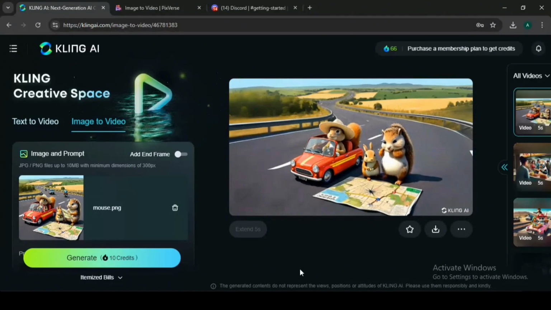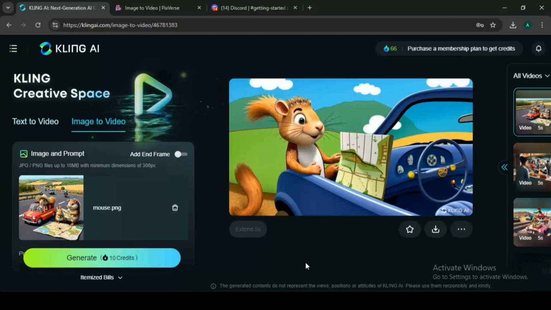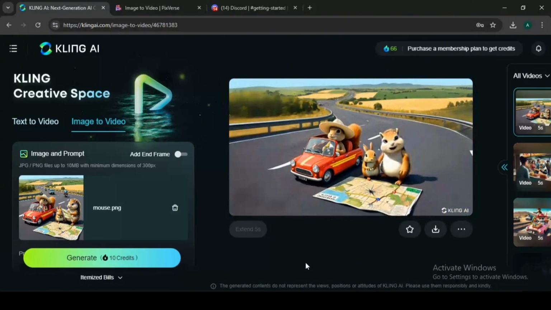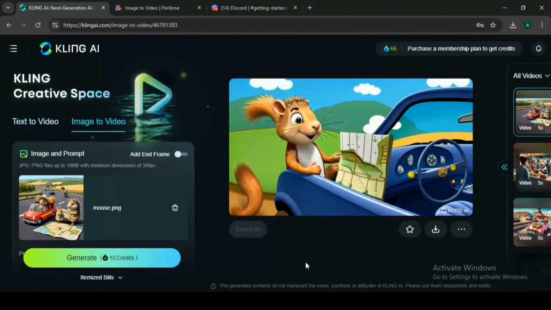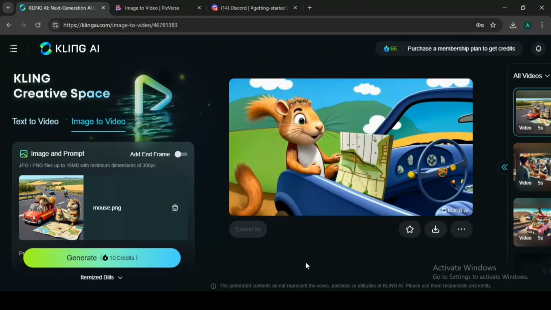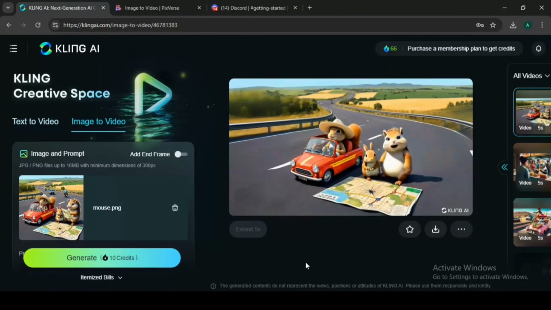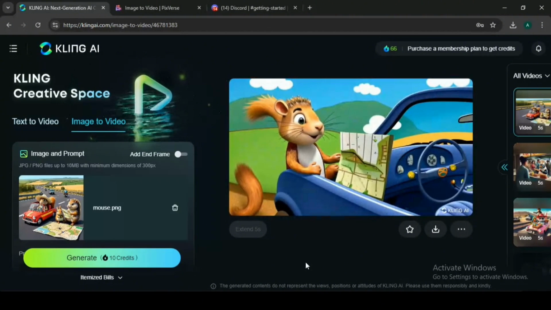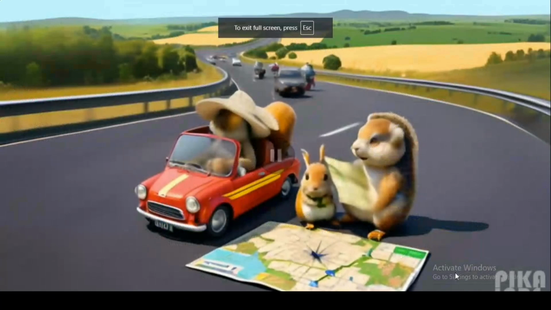On Kling AI, this is what it generated for us for this animation. Though the car is supposed to be moving, it seems not to be moving, just stagnant. And the thing going on in the background, is that a bike? That's not really okay because the car is supposed to be moving and they're supposed to be discussing. But that's still okay for the video quality and the duration. So let's head on to Pika.